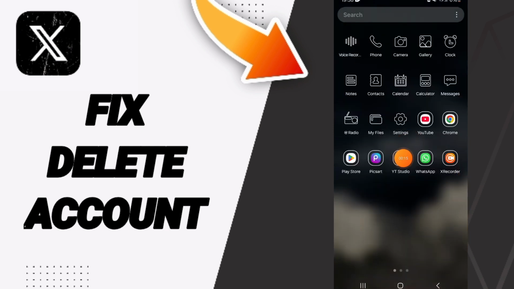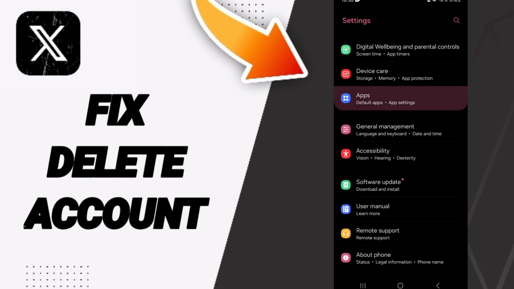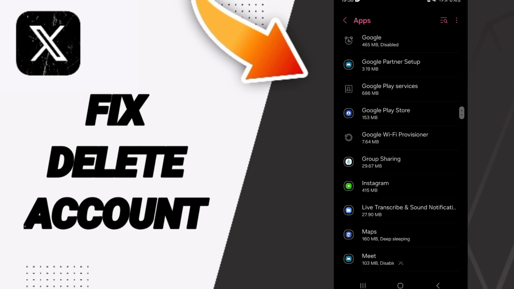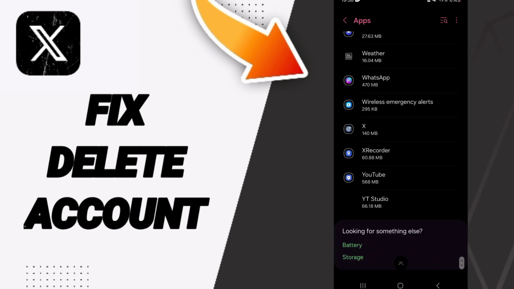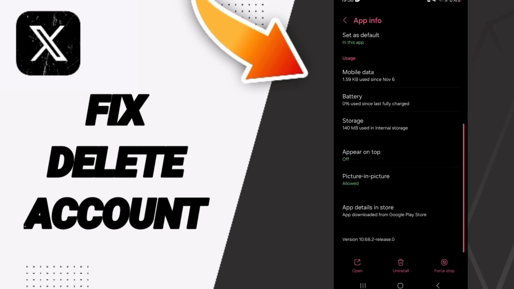You will go to settings. In this page you will go to apps, default apps, app settings. In this list you will go down until you find X Twitter app. In this page of app info, you will click on first stop and you will click OK.